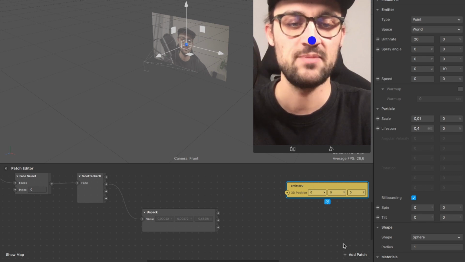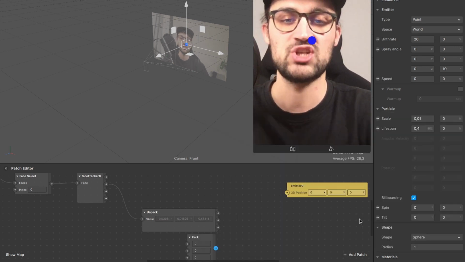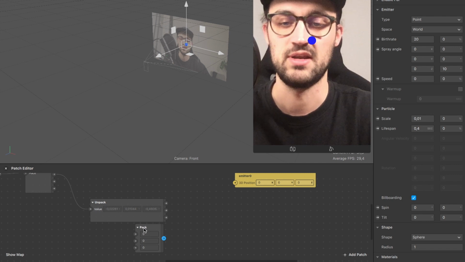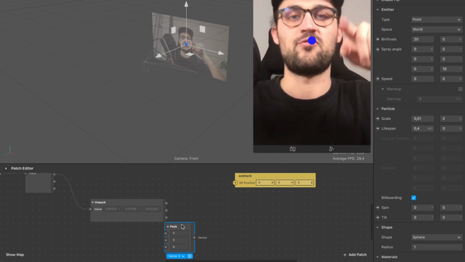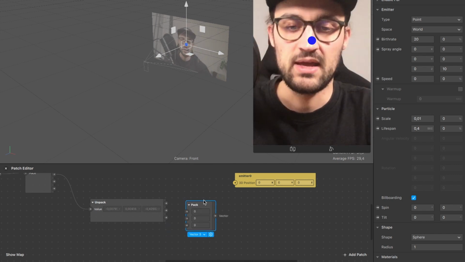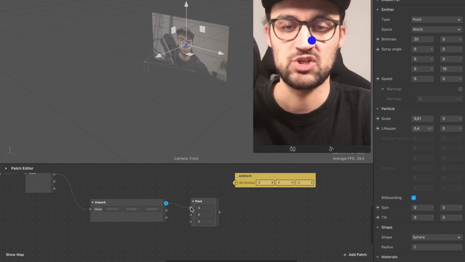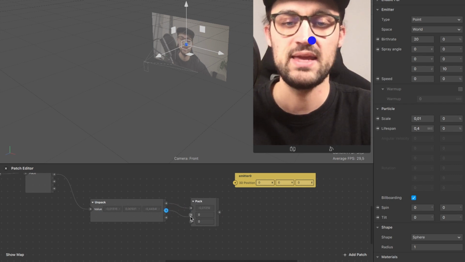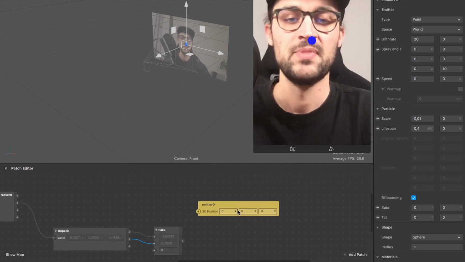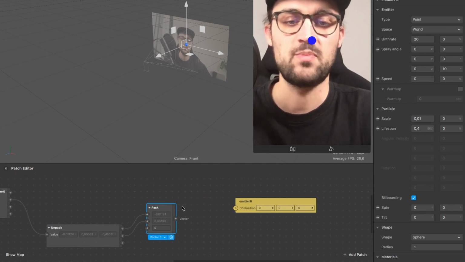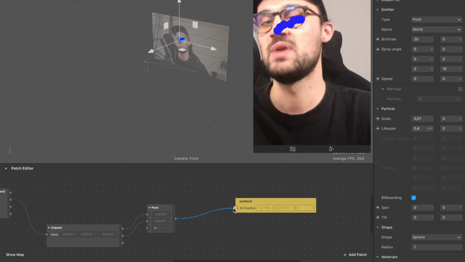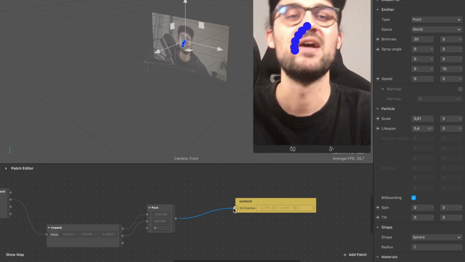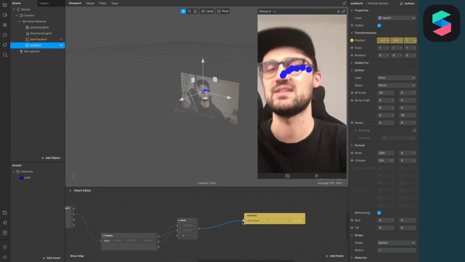So after this unpack, we need a pack patch, and now we want to get rid of the Z coordinate, because otherwise our emitter will be in the back and not here in the front, at the screen. So we get rid of that, and by doing that just connect only the X and the Y from the unpack to the pack patch, and leave the Z here. So then just connect the output of the pack patch with the input of the emitter position, and now our emitter is following our nose already, but at the moment it doesn't draw.